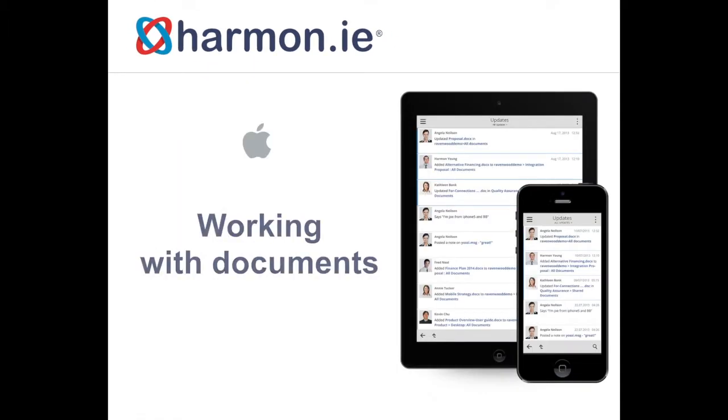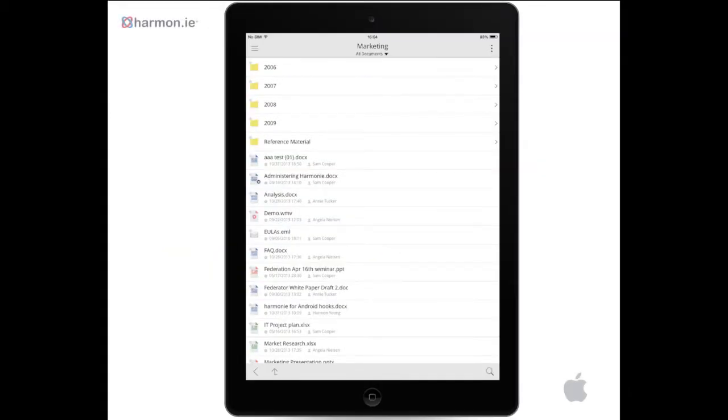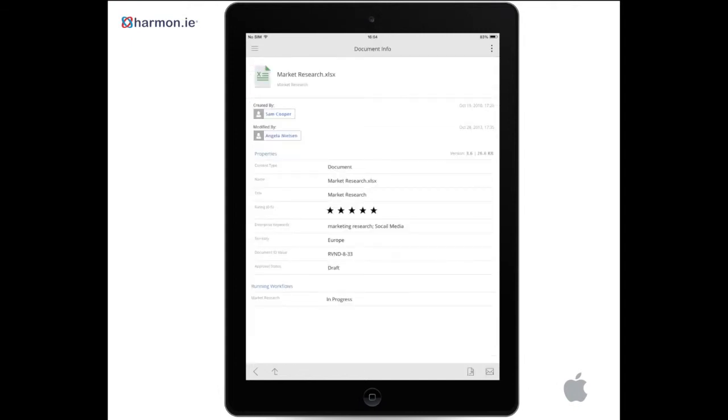Working with documents. In this lesson, you will learn about the document information screen and the different capabilities that it offers. Once you find the document you want to work with and tap its name, the document info opens and displays the basic information about the document, including document name, checked out to, last modified by, last modification date, version, size, and file type.